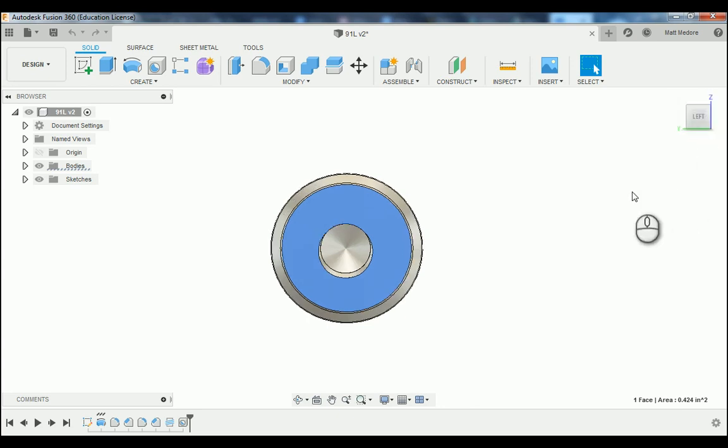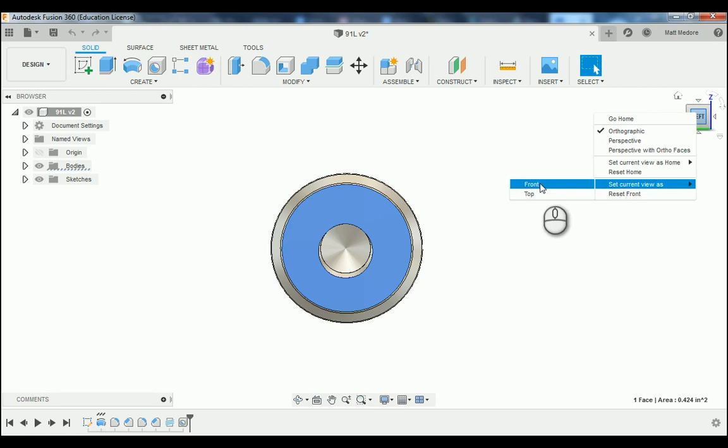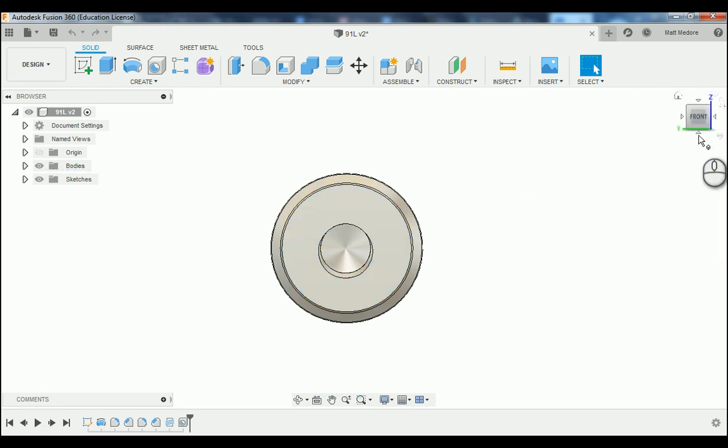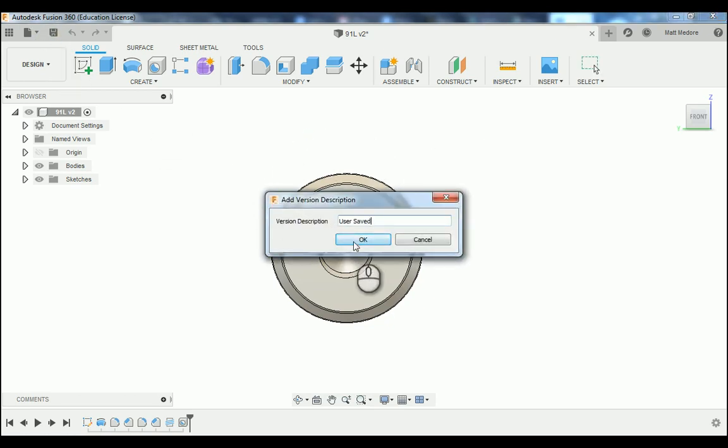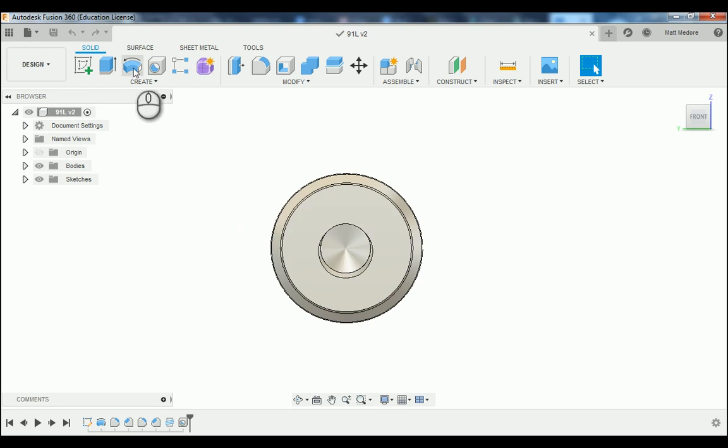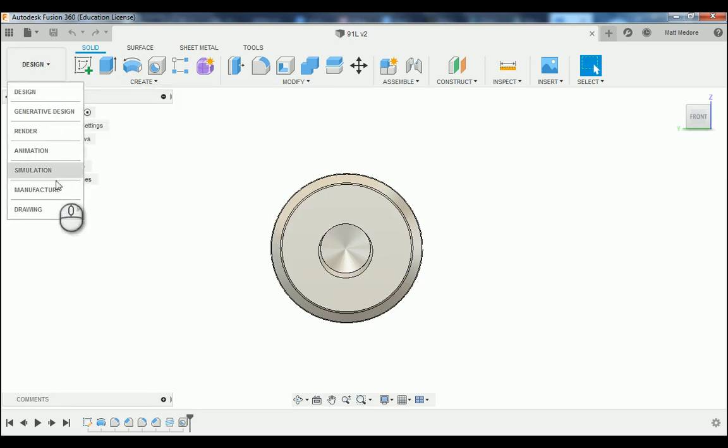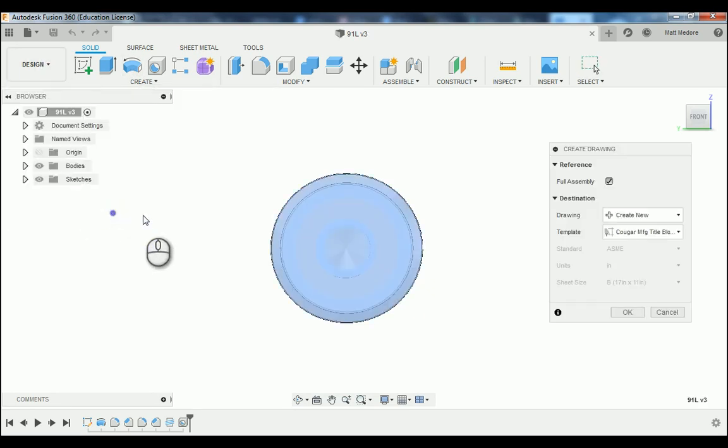We're going to save our part, and then we're going to change our workspace by going up to our toolbar and down to Drawing from Design. In our pop-up window here, it's asking if we want everything in this modeling workspace to be a part of our drawing. We do. We are creating a new drawing, and the template that we are going to be using can be seen in a previous video on how to create a title block template. And then press OK.